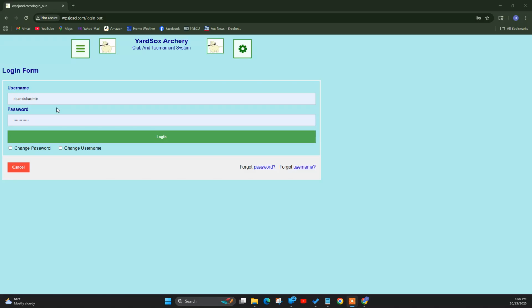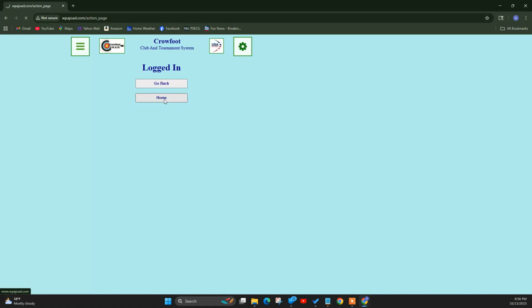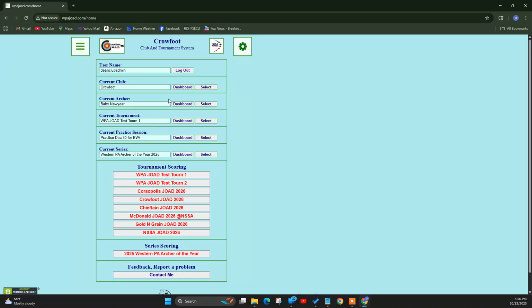So I already have a club administrator, and I believe most clubs do. I think BVA might be the one exception. But if you come in with your club administrator password and log in, you are going to come back to the home screen that you were at the last time. Or if you're new, you should have your club. Now, I'll be doing this as Crowfoot.